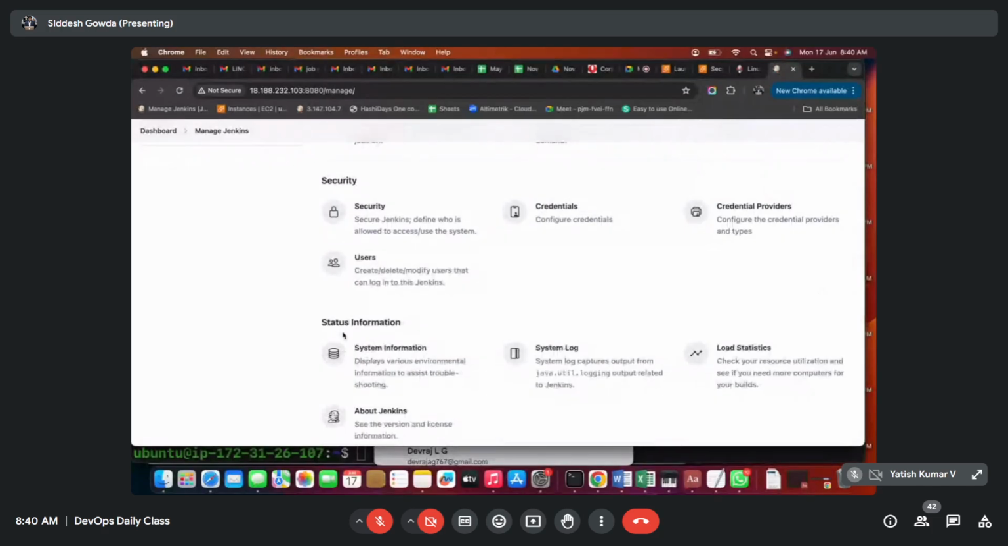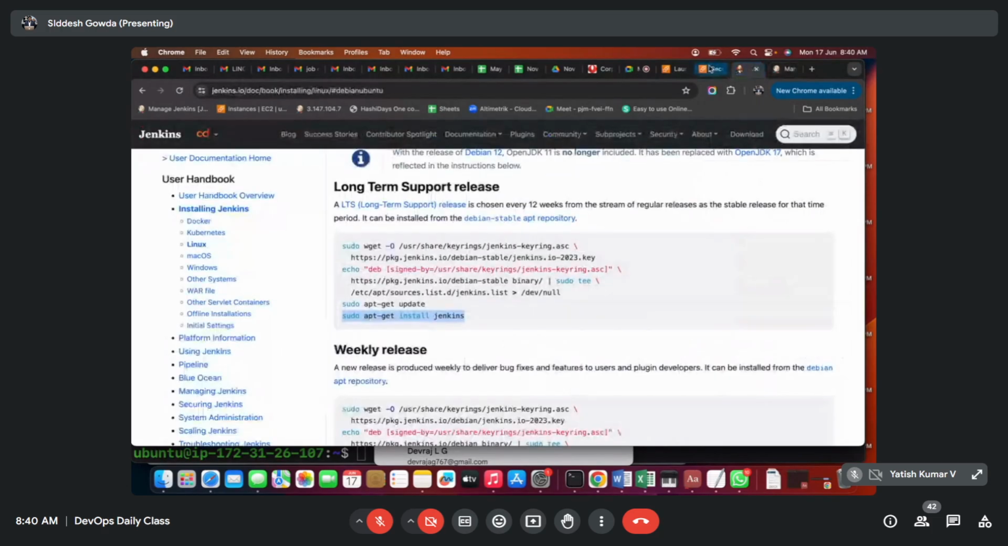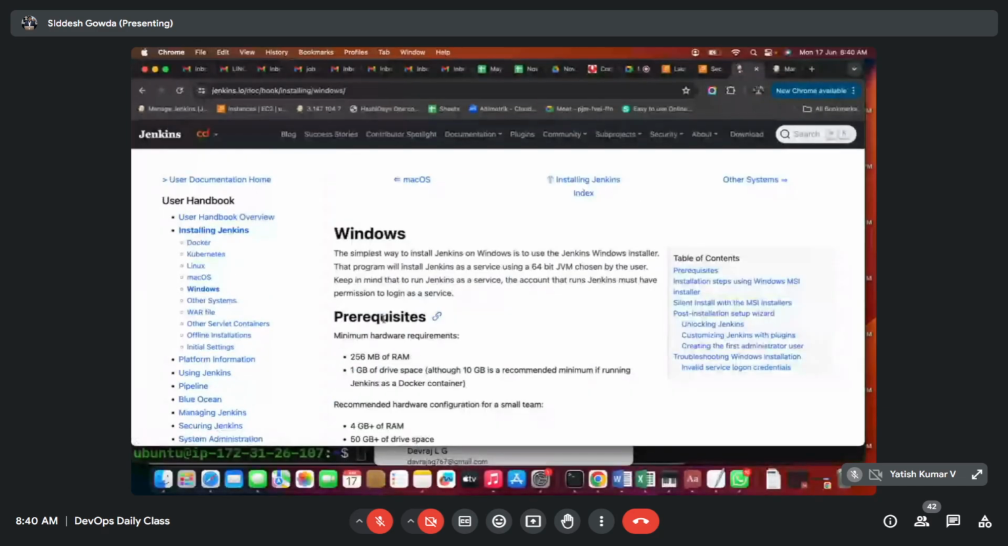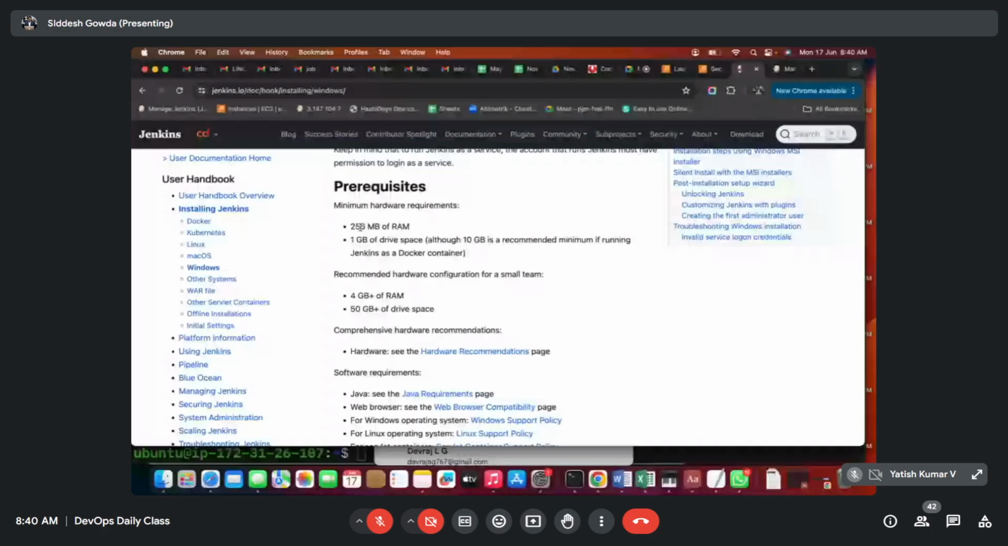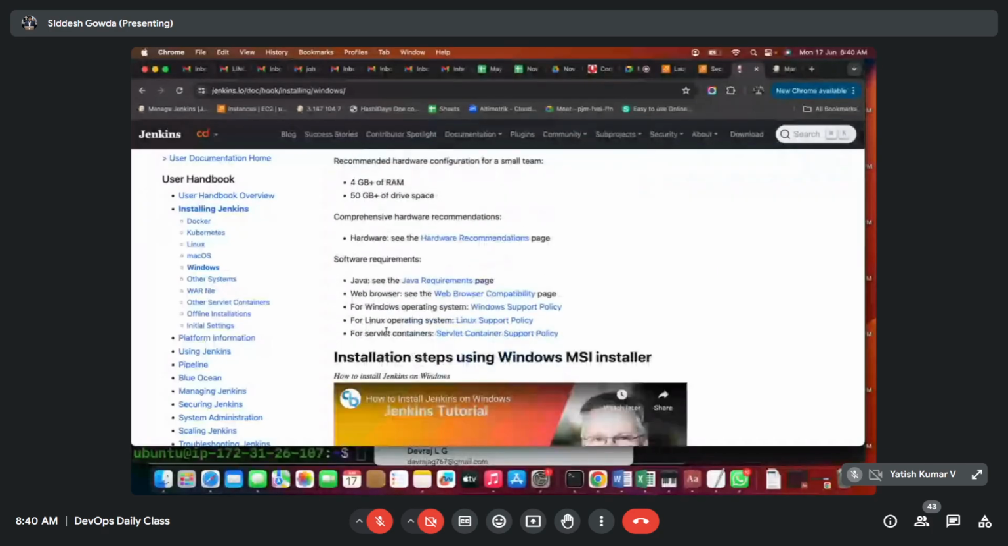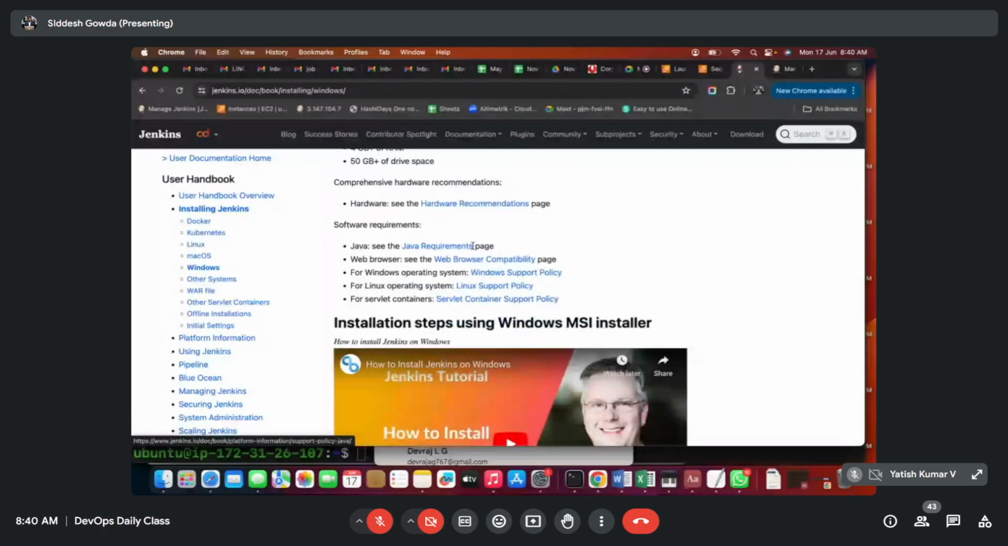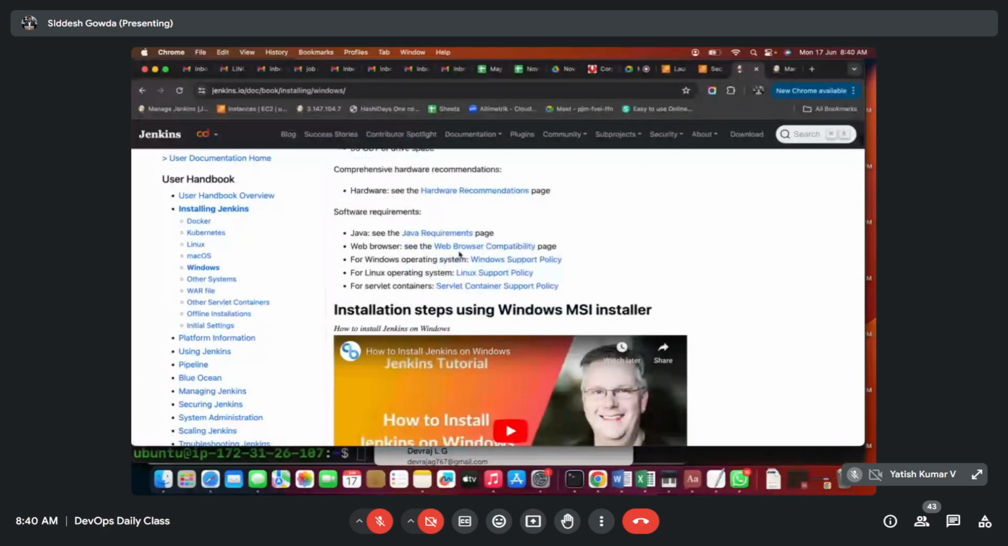How to install on Windows, sir? One minute. Here you can choose Windows. These are the prerequisites we need to follow: 256 MB of RAM, 1 GB of drive space, and 4 GB. Then the Java requirement and browser compatibility. Everything we need to check first.